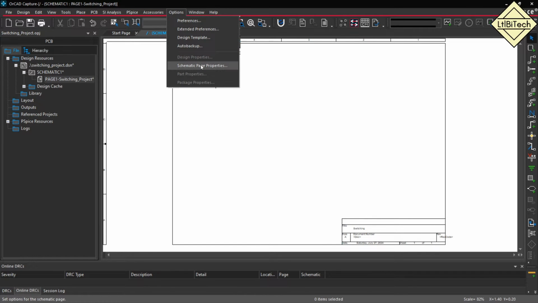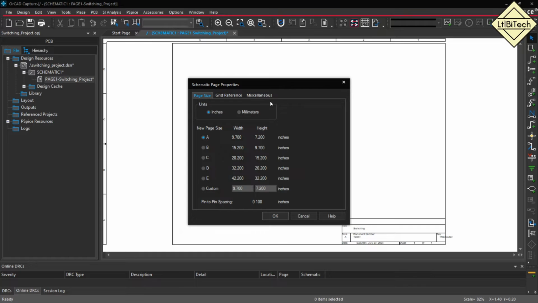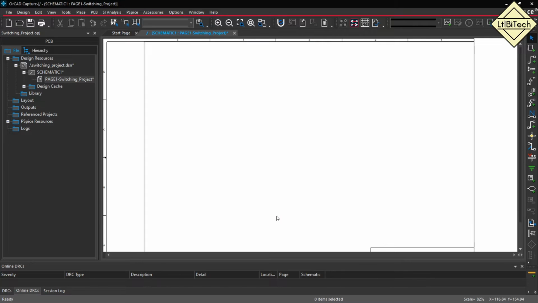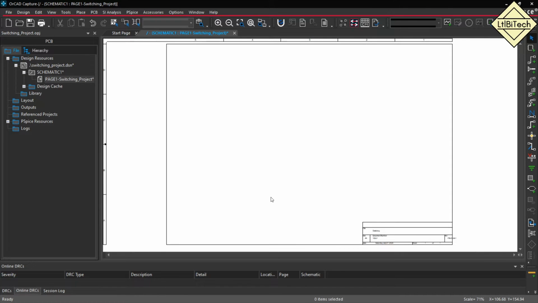You can go to options here, go to schematic page properties. I would like to choose millimeters and A4 sheet for a better viewing option. So click OK. Now you can see this is an A4 sheet. You can also take a quick printout on an A4 sheet, so we will most of the time choose A4 sheet, or whichever sheet is asked for, please choose that particular sheet.